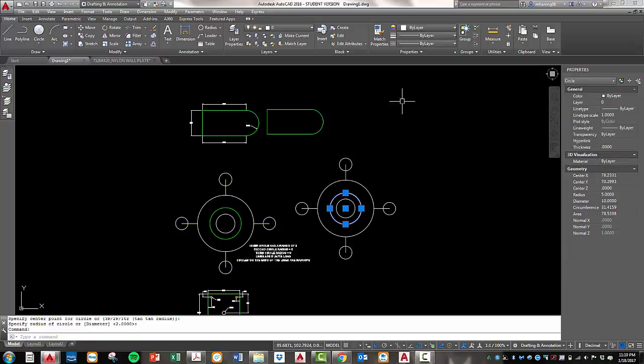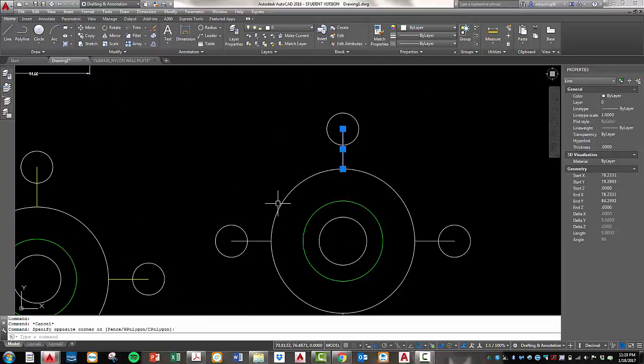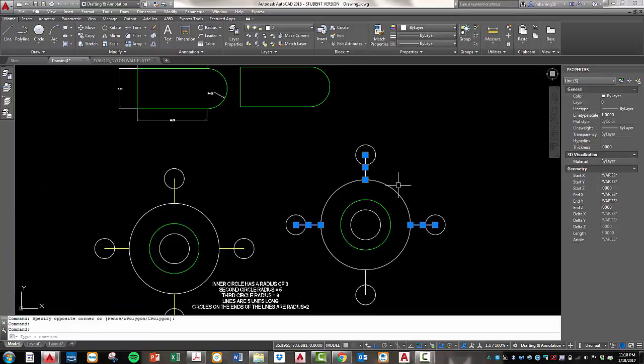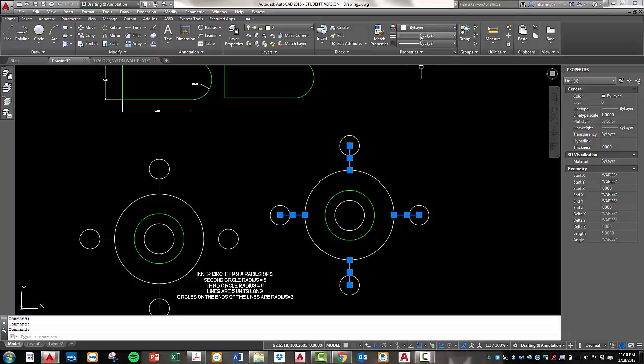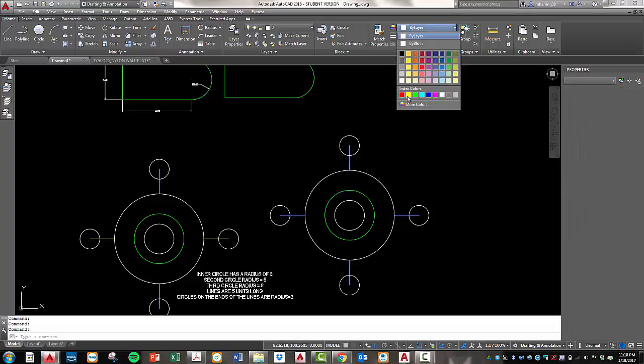I select the center one, up to here under properties, pick green. The lines, I can pick each one of them, wheelie mouse out, wheelie mouse in, wheelie mouse out, yellow.